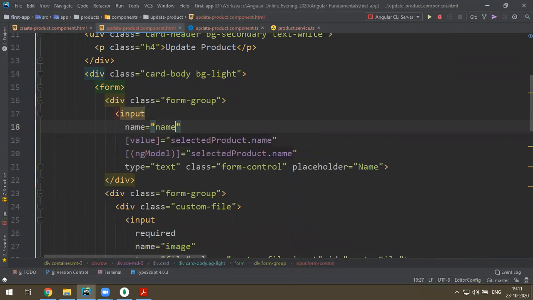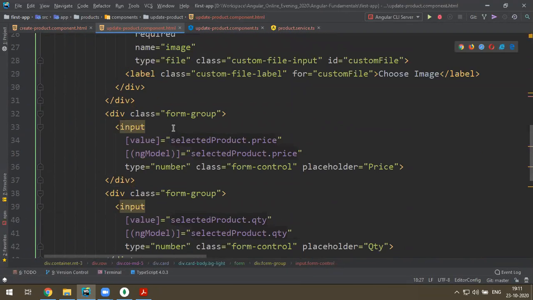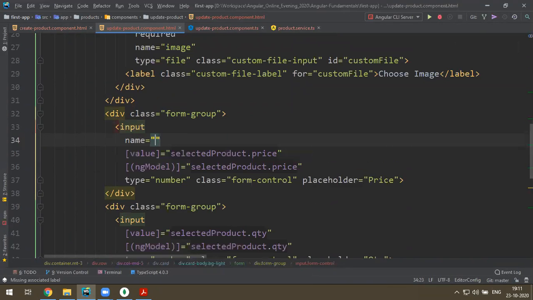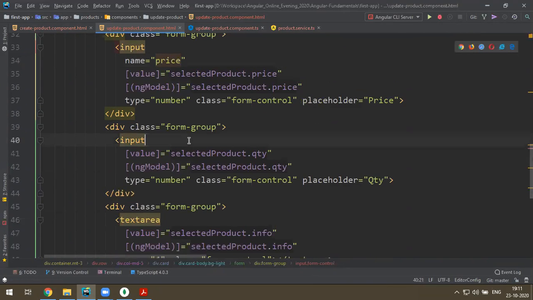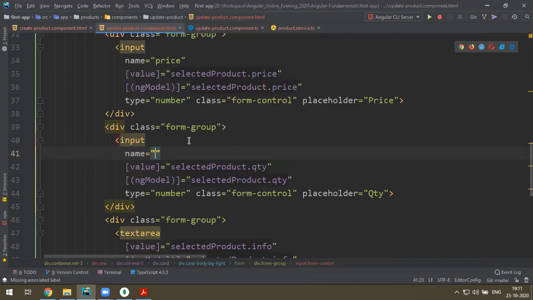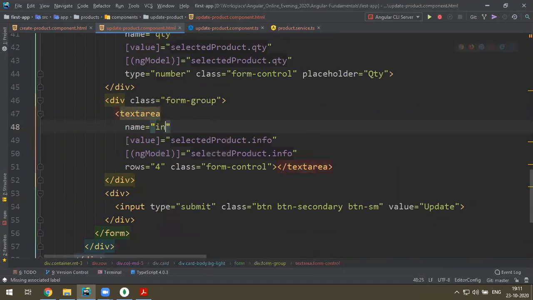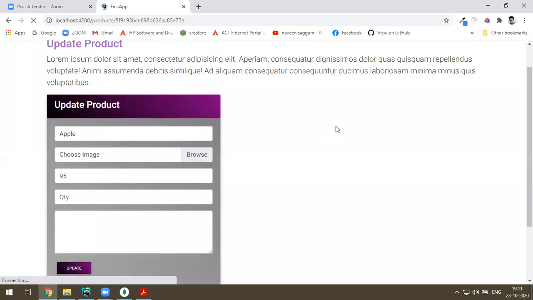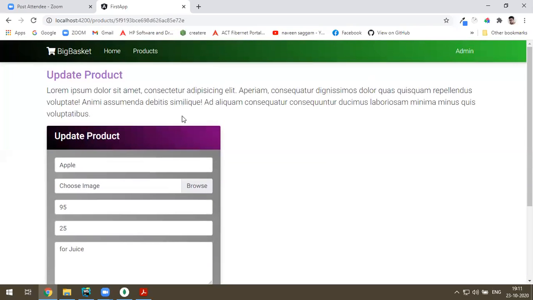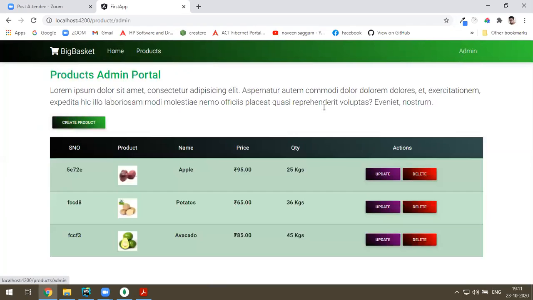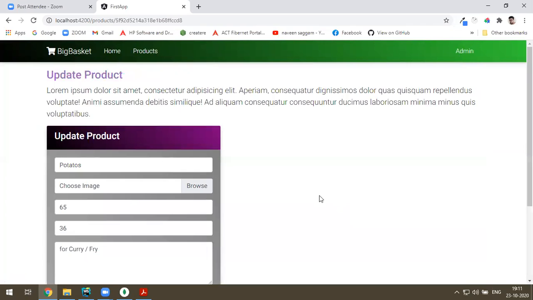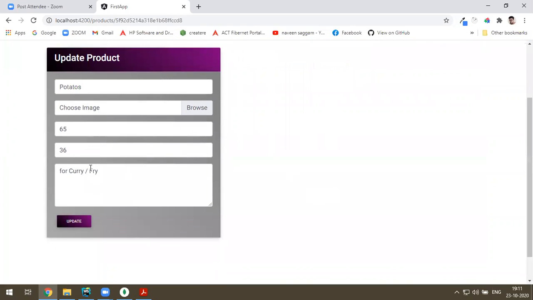Name is name only, and here name is price. Here name is qty. Name is info. Okay, if that is the case, then you're supposed to get data. Okay, super. Yeah, name is the problem. If I go to potato, I got potato. Fine. But what is the image I want to display in place of choose image?